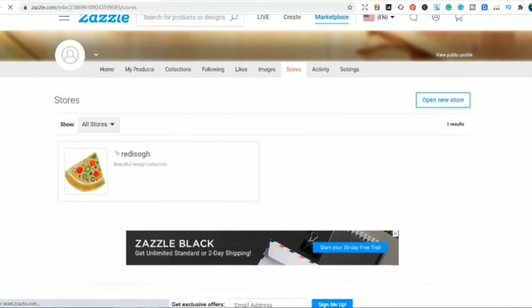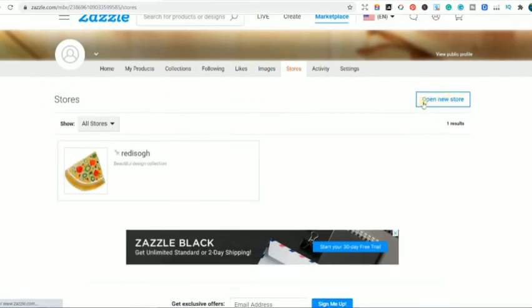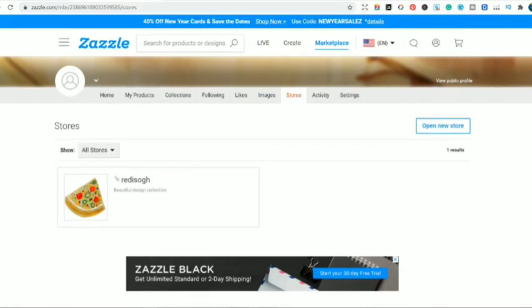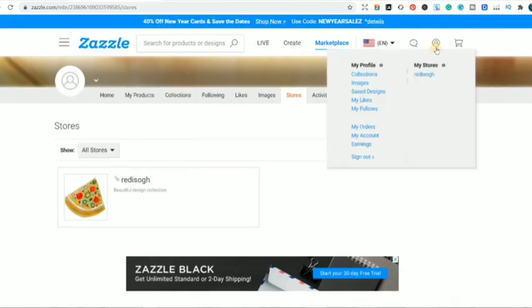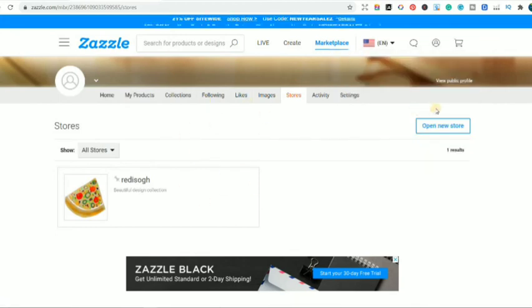And now, guys, you are given the opportunity to create new stores. If you want to create more stores, what you can do is click over here on this profile, and then just click on My Stores. The moment you click on My Stores, you are headed to this window, and now you can create a new store over here.